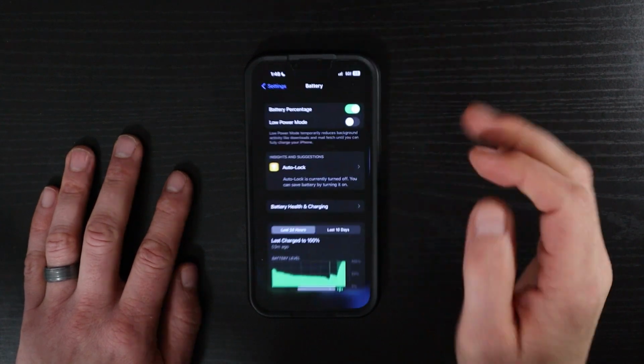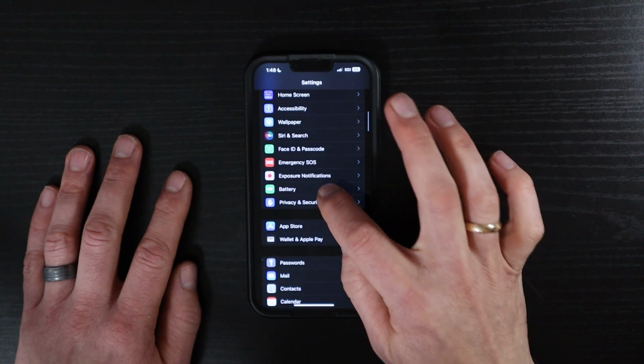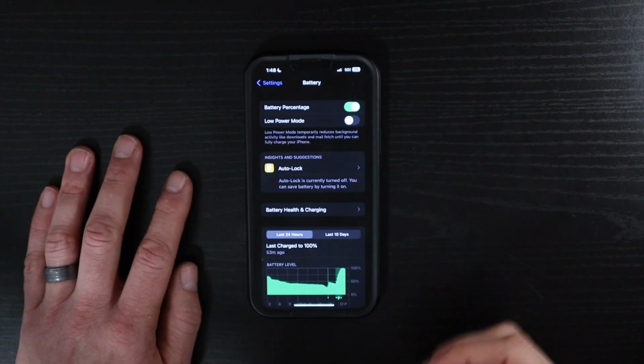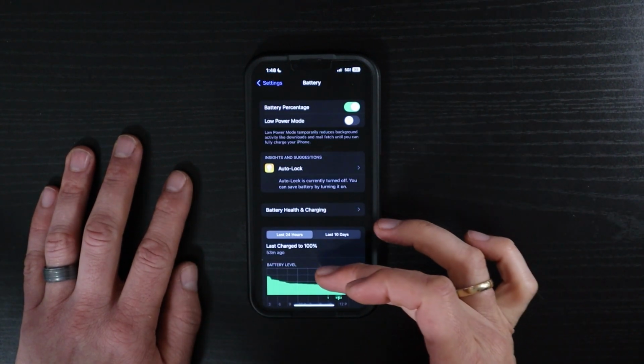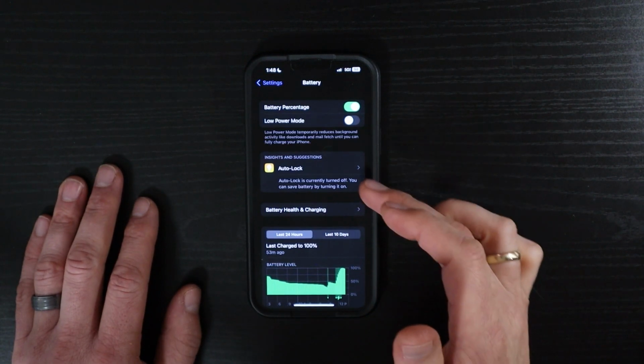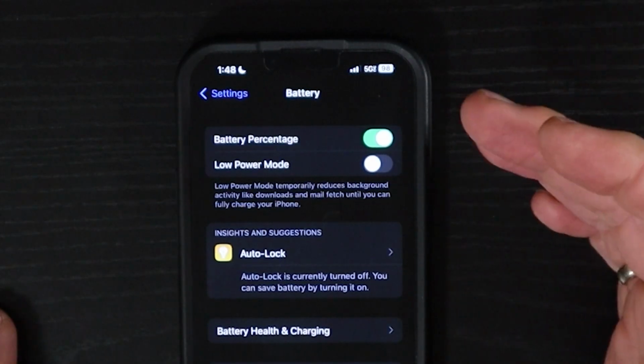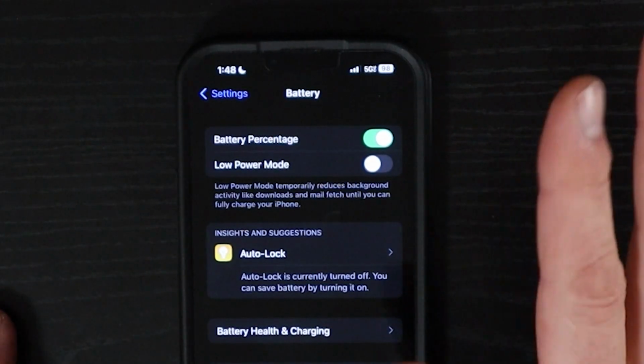Open your Settings app and then scroll down to Battery, tap on that. And this menu will pop up. The bottom half will take a little bit to populate just because it's calculating battery percentage, and we'll get into that in a minute. The top toggles are ones that are very useful.